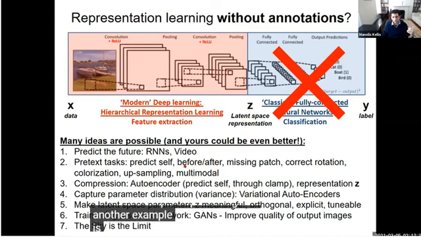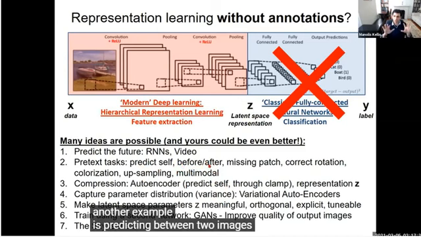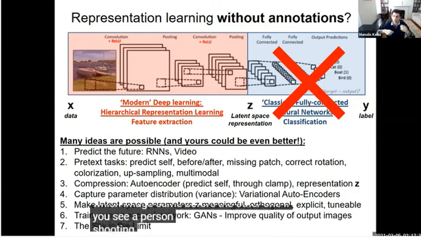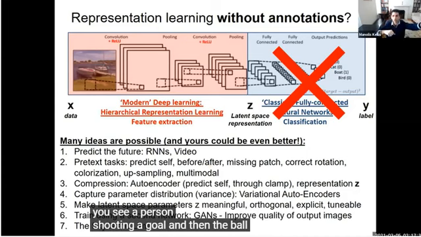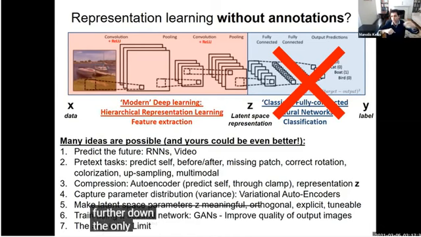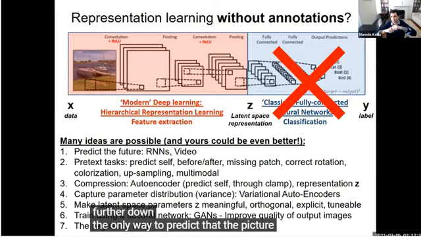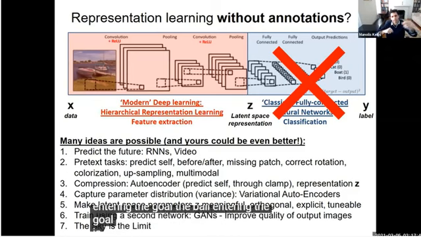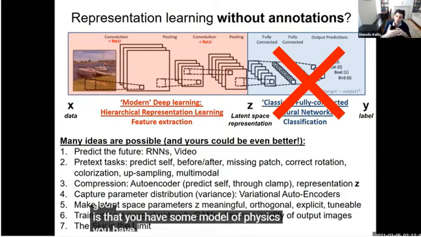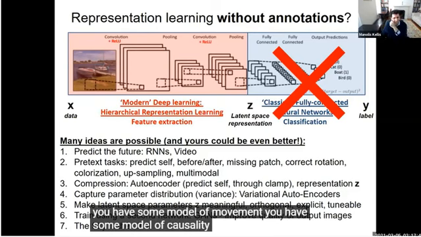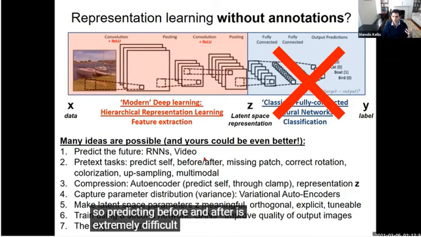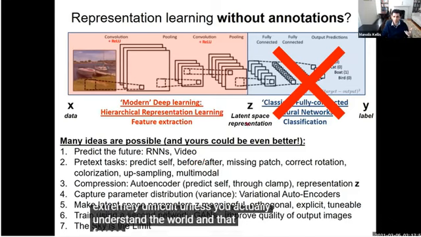Another example is predicting between two images, which image came before the other one. If you see a person shooting a goal and then the ball is further down, the only way to predict the picture with the ball entering the goal is that you have some model of physics, you have some model of movement, you have some model of causality. So predicting before and after is extremely difficult unless you actually understand the world, and that forces you to learn these latent representations.